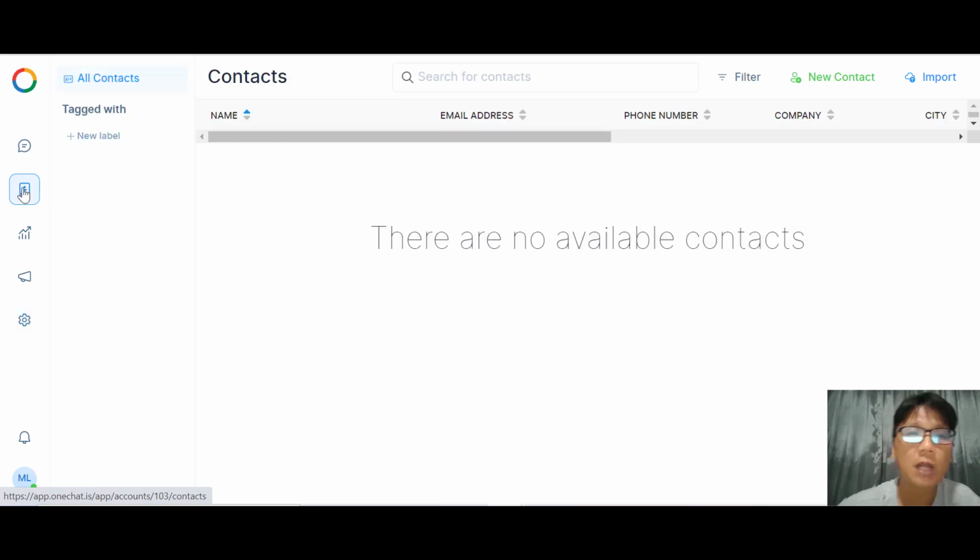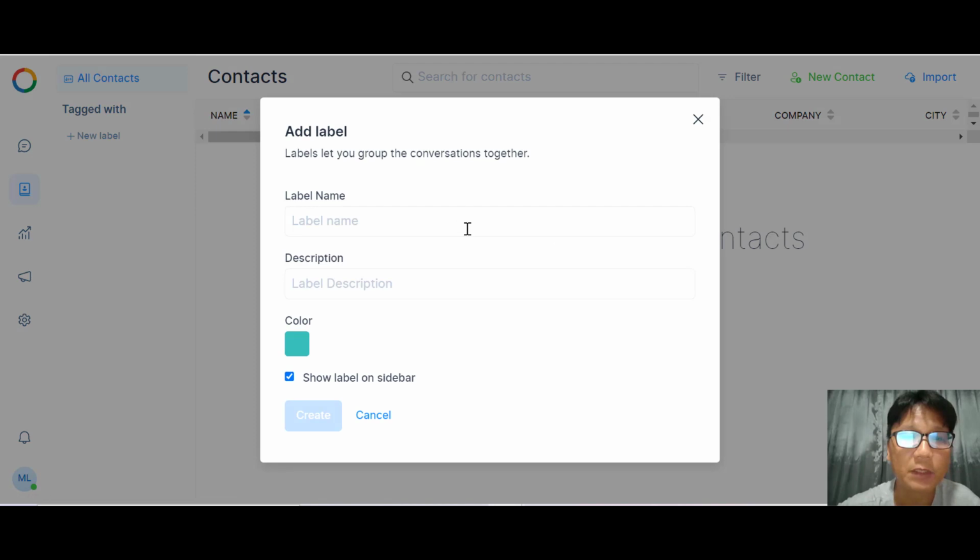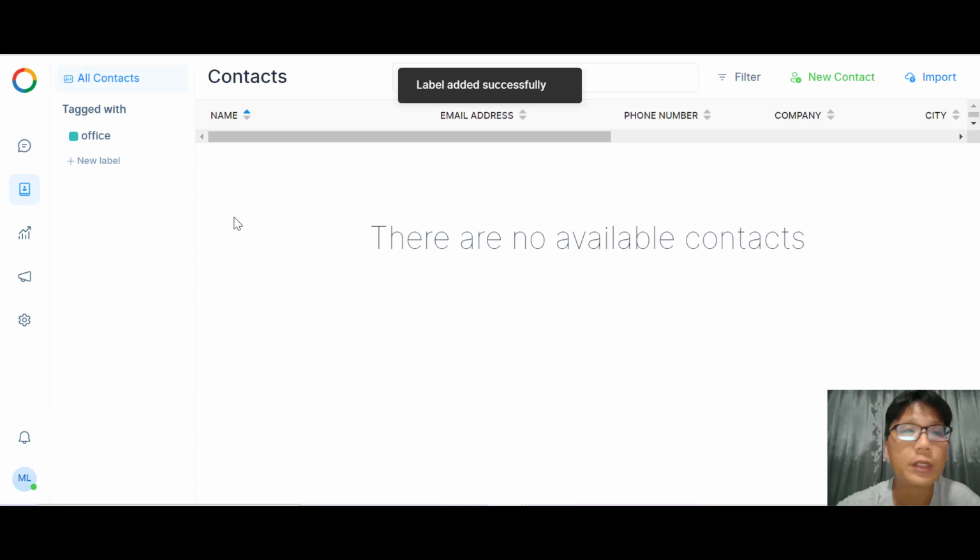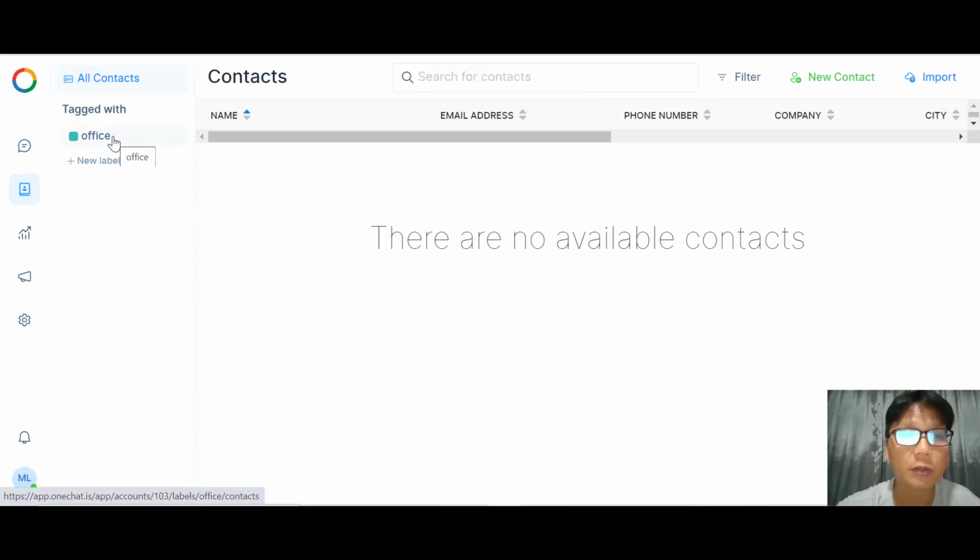So how to create contacts? First, you need to add a label. Adding a label is very simple. For example, if you use the label office, add some description and the color, and then you create. It really depends on what kind of label you want to use for your business. So this is just a simple example.